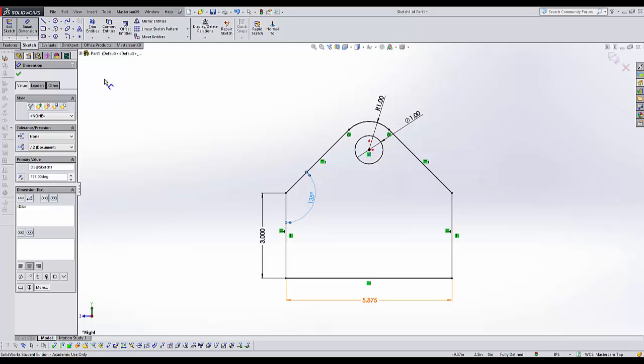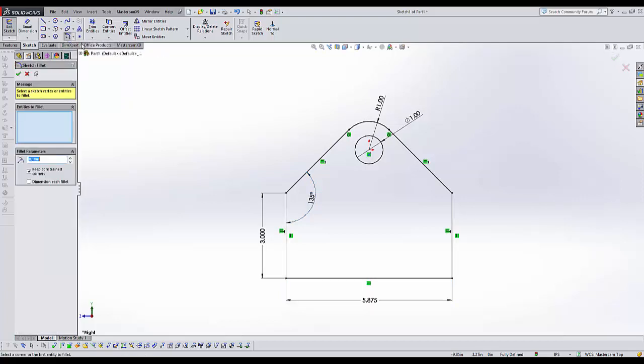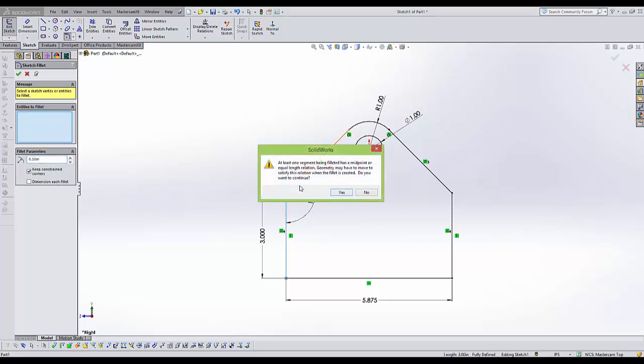Now, I'm going to stay with the 2D and add what we call fillets. If I look at this, the first fillet is at the top. It's 0.5. I'll put my information in the fillet parameters. I will choose this line and this line, and at least one has been at the midpoint.